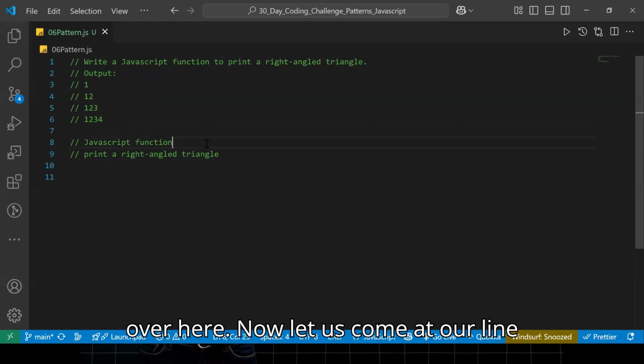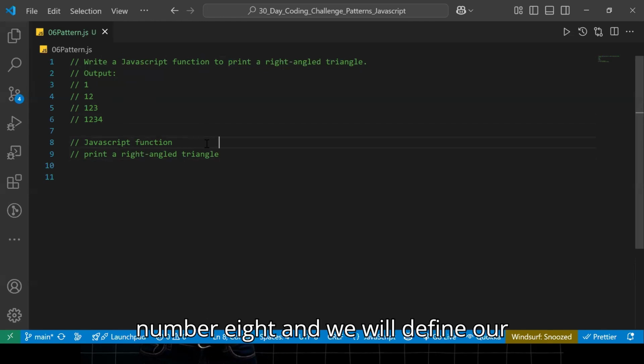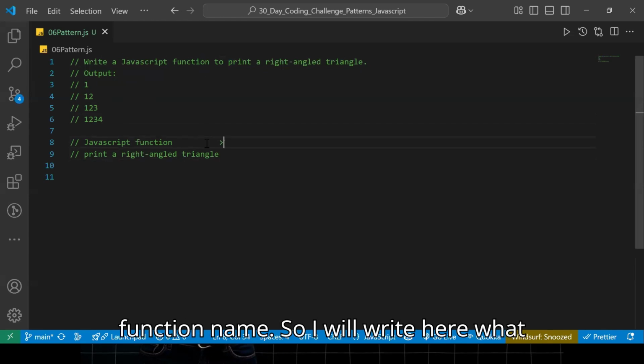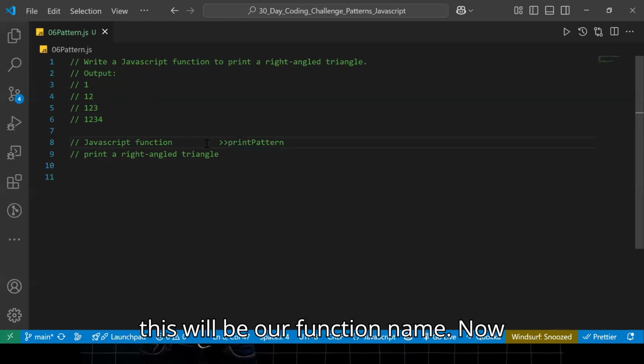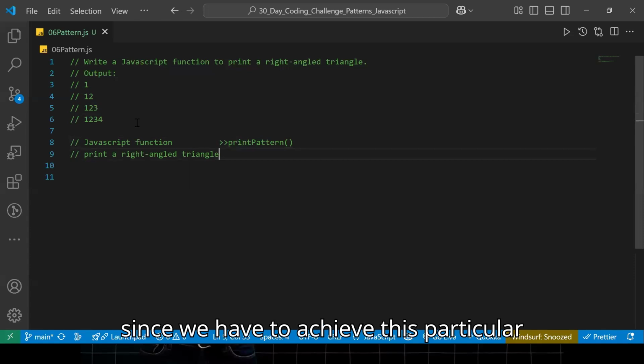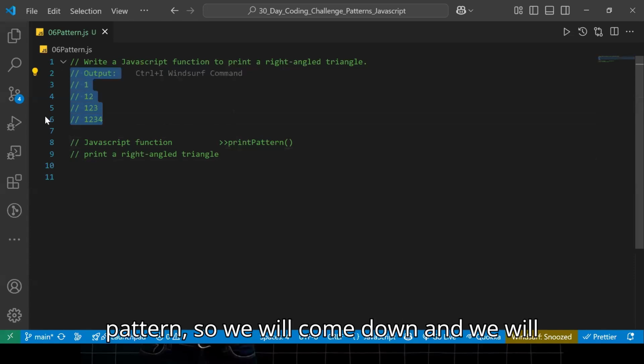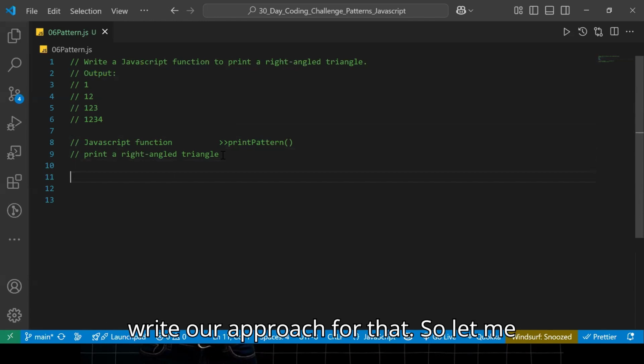Now let us come at our line number 8 and we will define our function name. So I will write here, printPattern as our function name. So this will be our function name. Okay. Now since we have to achieve this particular pattern, we will come down and we will write our approach for that.